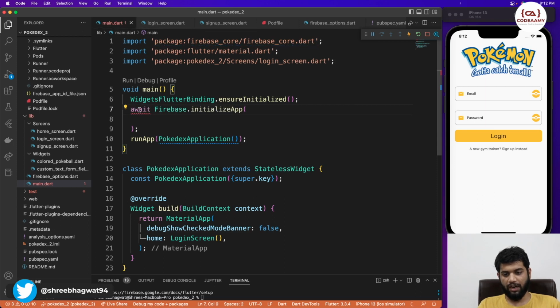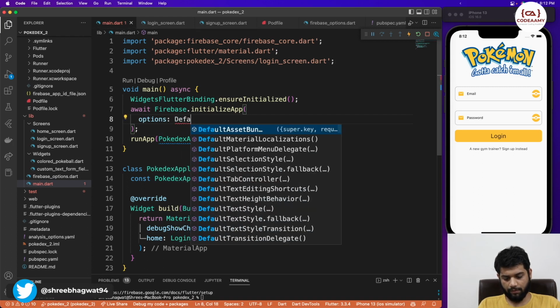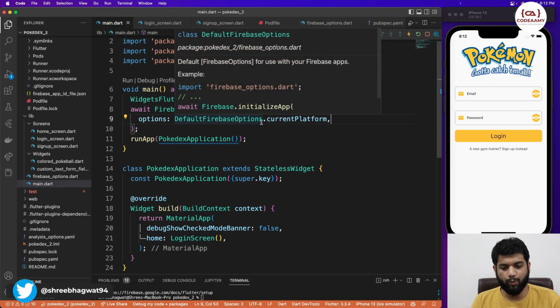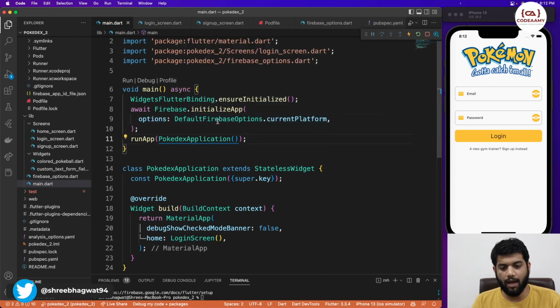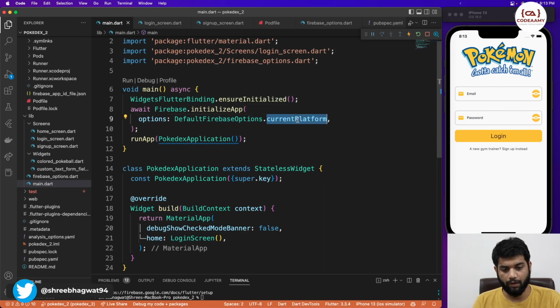So I will write await over here, and whenever we use the await keyword, we also have to make the function async. And inside this, what I will do is options, and I will use DefaultFirebaseOptions.currentPlatform. So what happens with this line is that we make sure that our Firebase app is initialized for the platform we are running on. So for example, if we are running Android, then it will take the Android options from here. If we are running iOS, it will take the iOS options from here, and if we are running on web, it will take the web options from here.